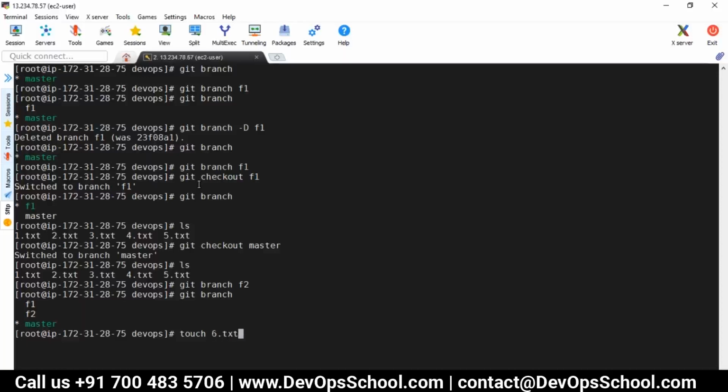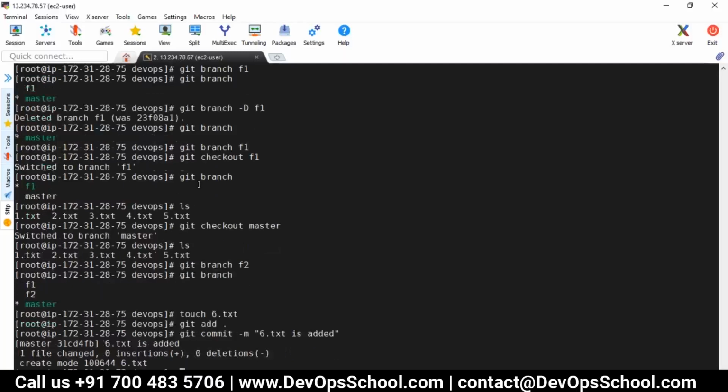Now I'm creating the 6.txt file, and I am currently in the master branch. And if I say git add . and git commit -m, 6.txt is added. Okay, so the 6.txt file is added.